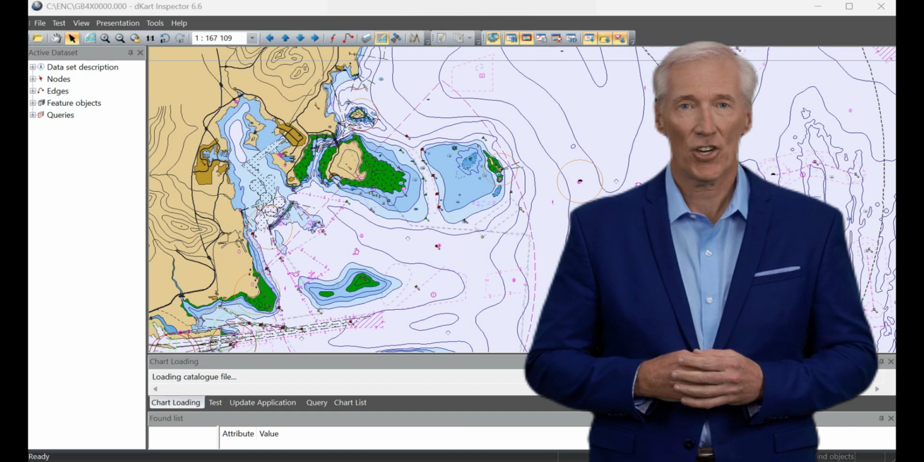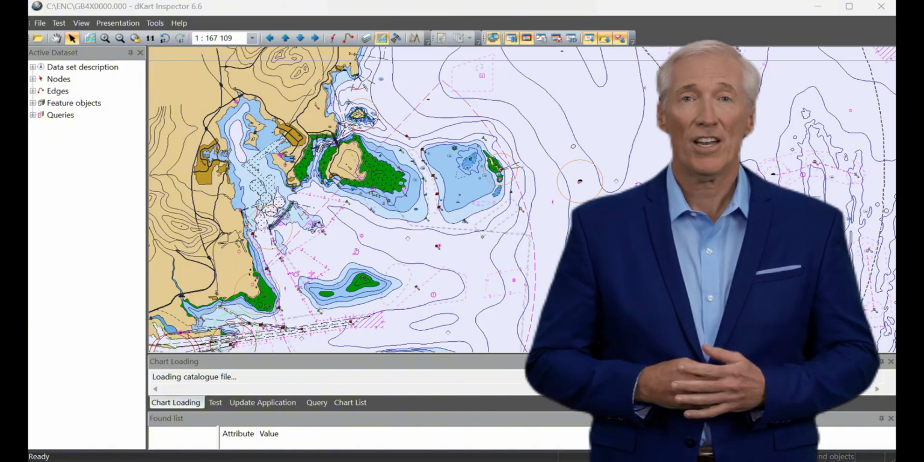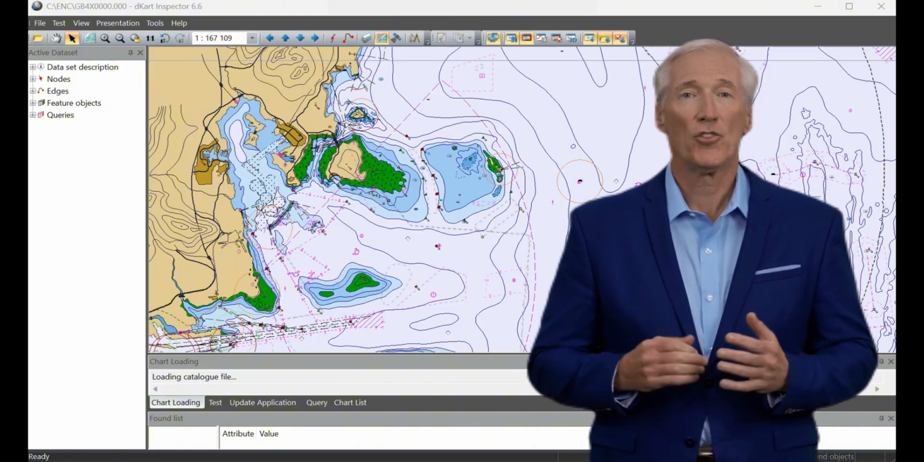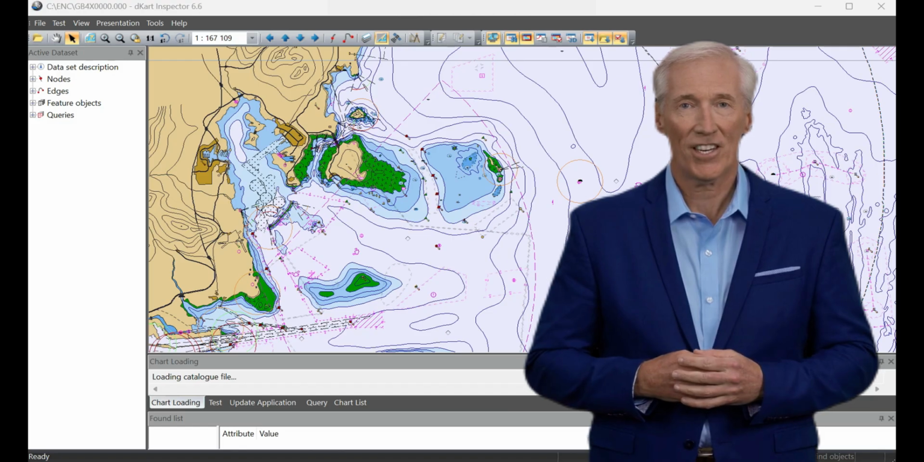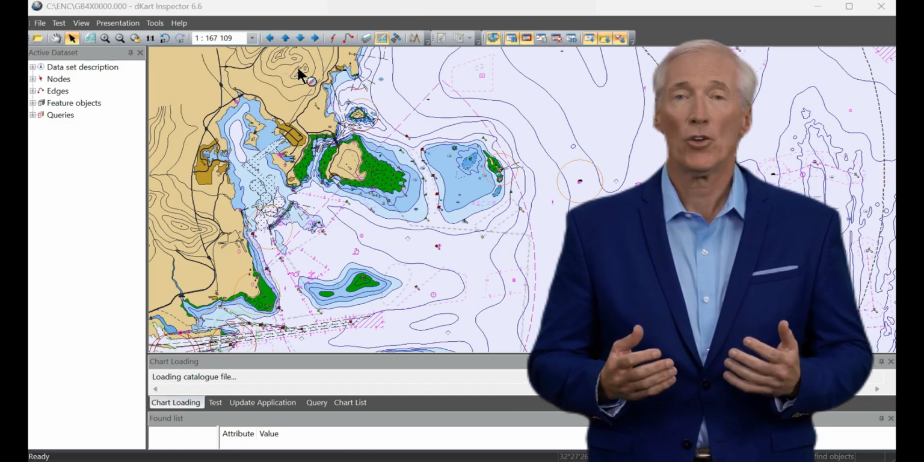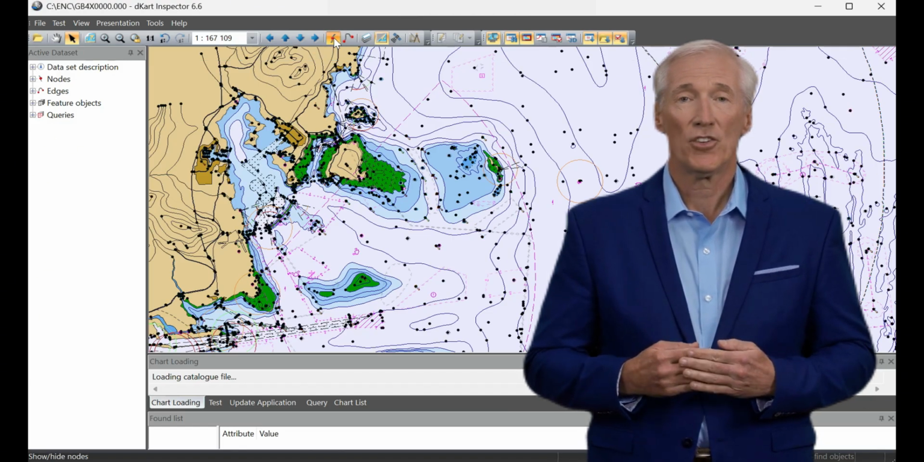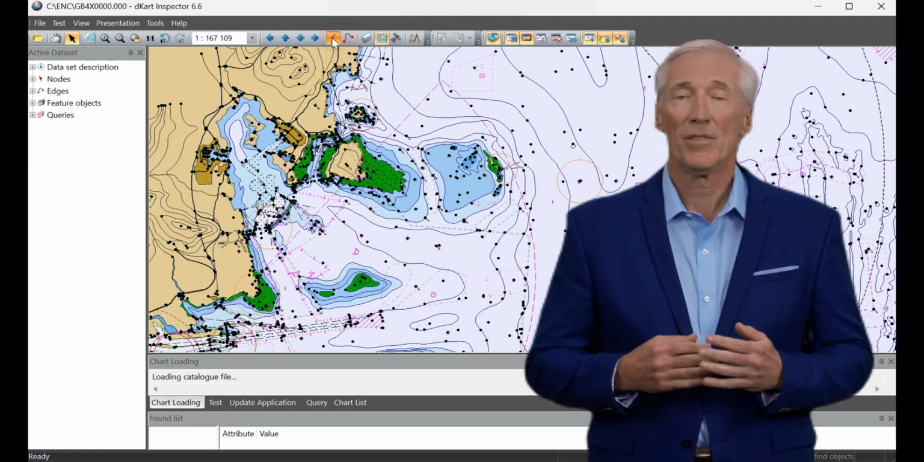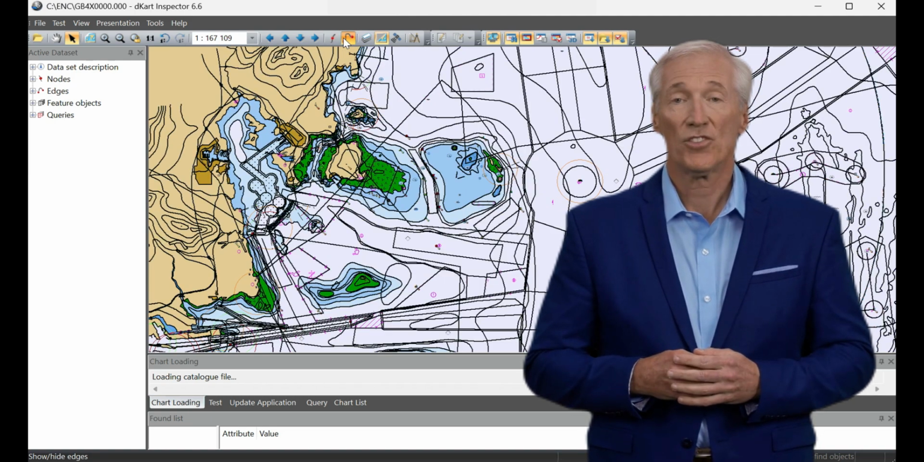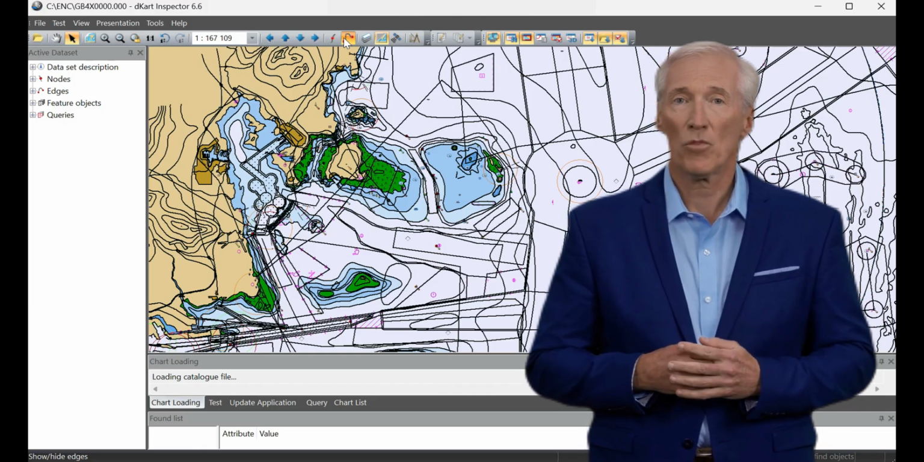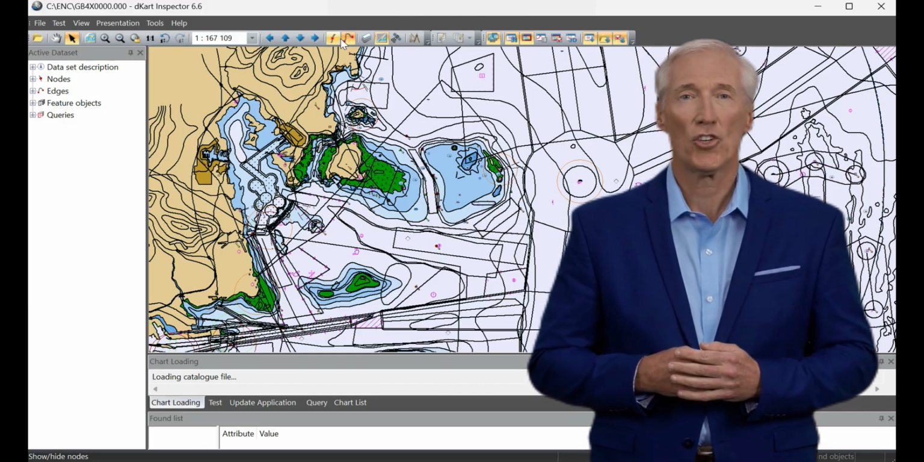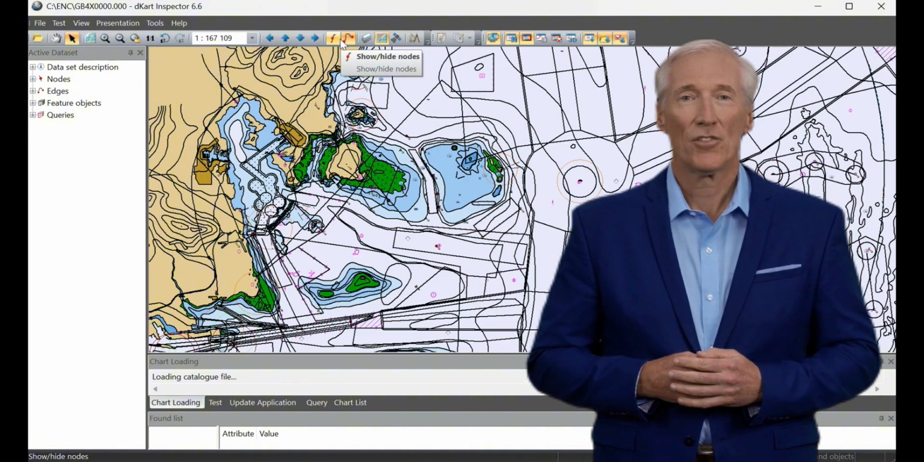For more advanced tasks like ENC topology analysis, it's often useful to display nodes and edges, the connecting points and lines between chart objects. This option can be toggled via the toolbar. Once enabled, you'll see the structural relationships between objects, which helps when checking the logical consistency or completeness of the chart data.